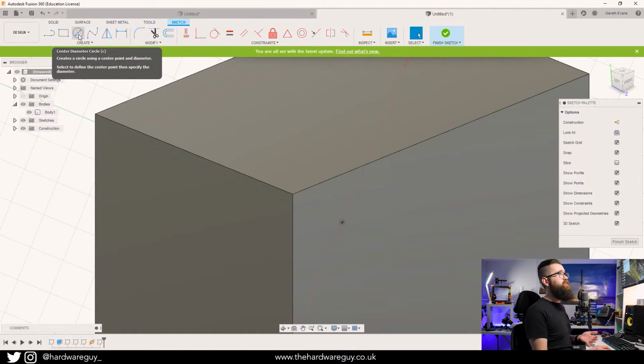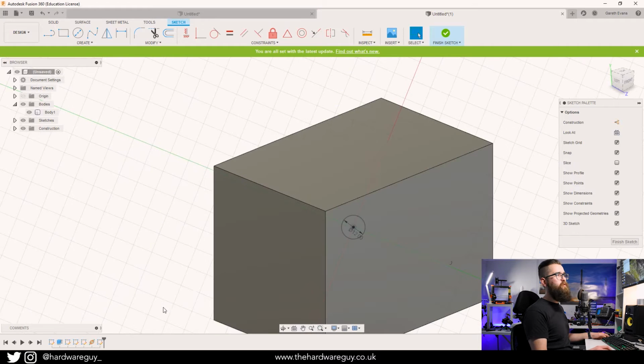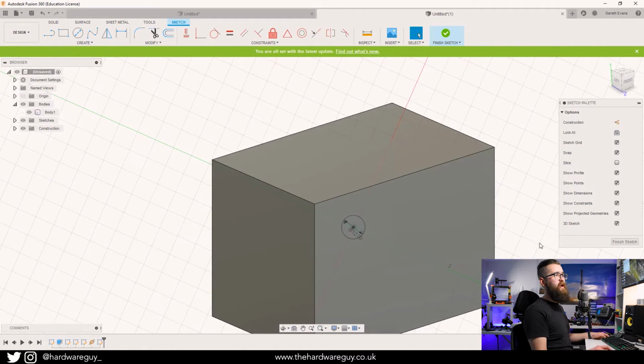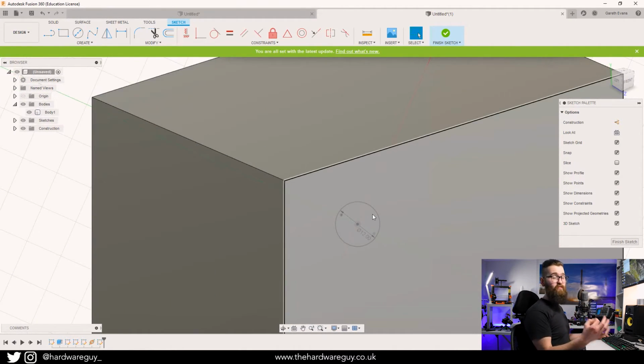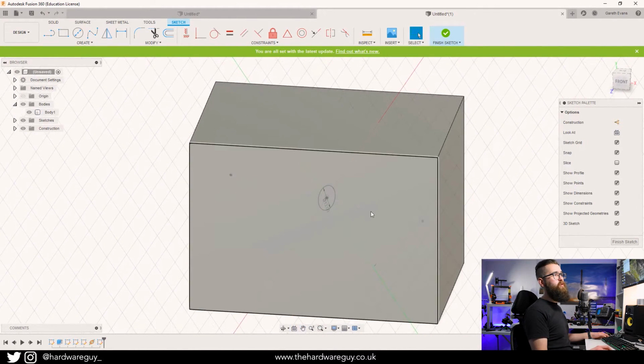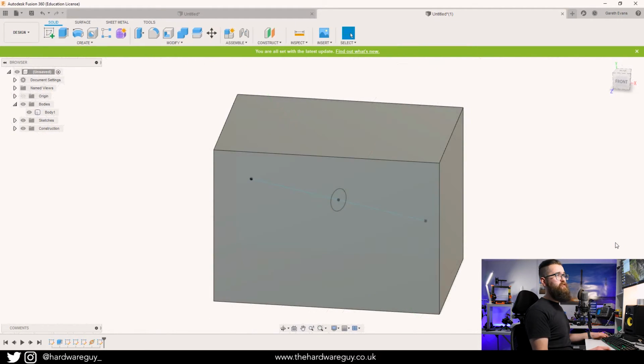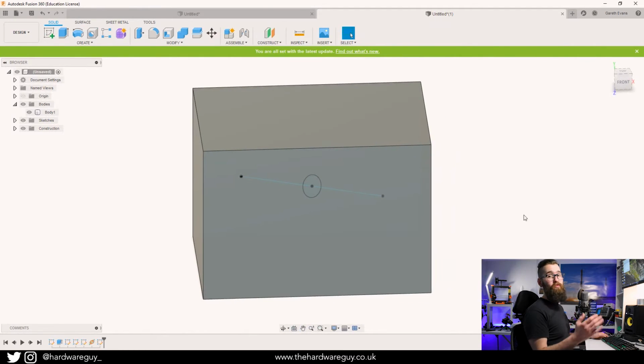So we come up to our center diameter circle, click the center point of the plane or the sketch. And I'm going to enter maybe, let's try 12 millimeters. That seems okay. And bear in mind, you can adjust this later on. But I'm going to enter that there. You can see it's happy with the position because it's in the center point of the plane. And you can see now if we rotate, we've got this hole here in the center of our path. So again, we're going to hit finish sketch. And now we're in a position to extrude.